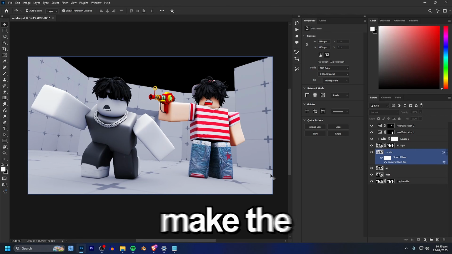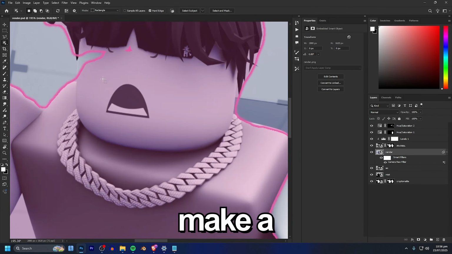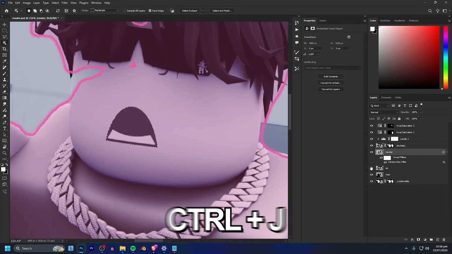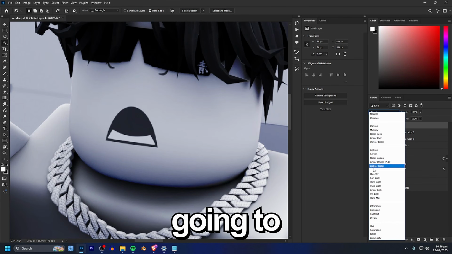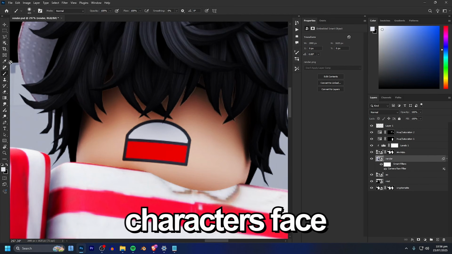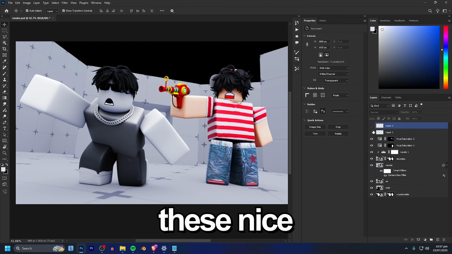The next step is to make the faces pop, and I'm going to make a selection of my character's mouth right there. It should do a pretty decent selection. All I'm going to do is click Ctrl J to make a duplicate, and I'm going to set it to overlay. That's already just making it stand out a lot. I'm going to do the same for my other character's face here too. But there we go, we have these nice popping faces.